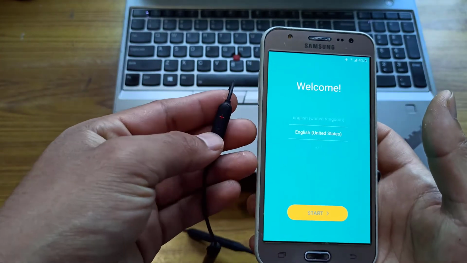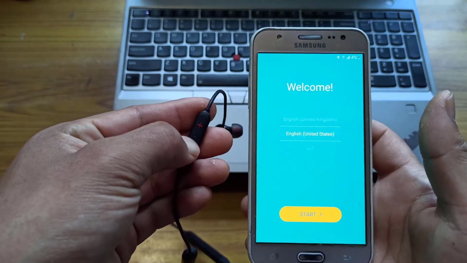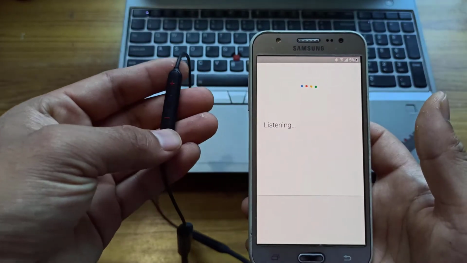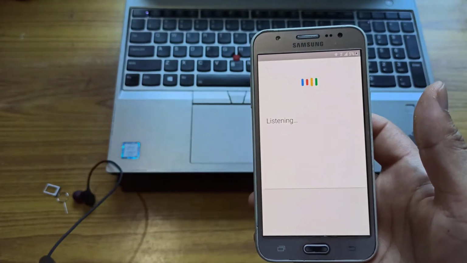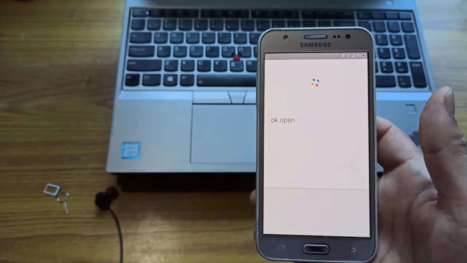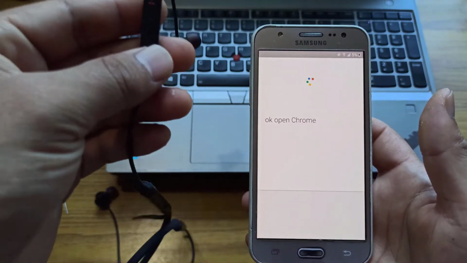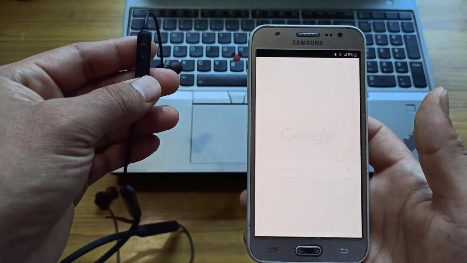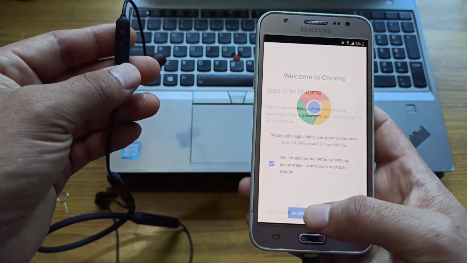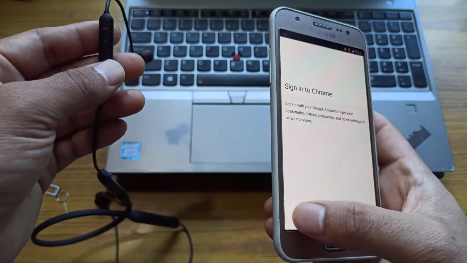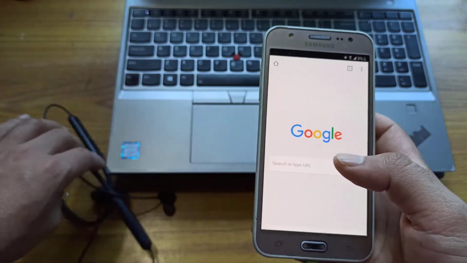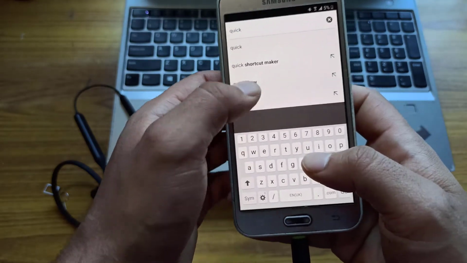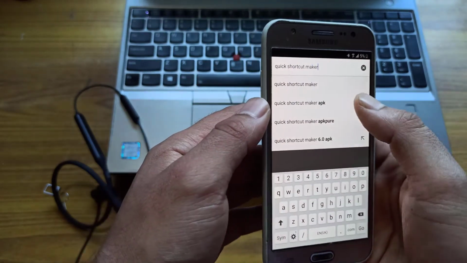Now just long press the button. After pressing it, it will start listening. Okay, open Chrome. This will open Chrome. Okay, now accept and continue. Okay, no thanks. Now here we have to search for quick shortcut maker APK.